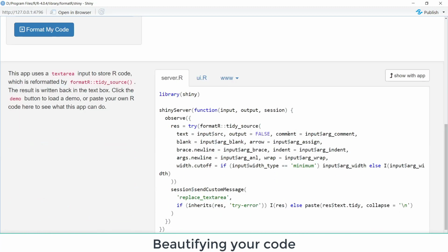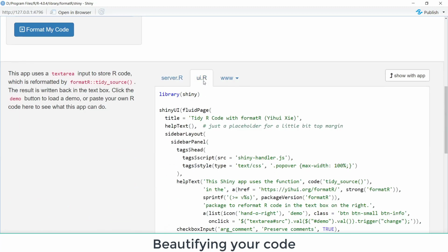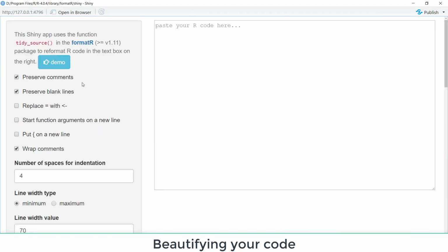Here you can see it's a Shiny application. If you are comfortable with Shiny, you can even make such kinds of applications, and here you will paste your code which you want to be formatted. Of course, whenever you open this kind of thing, you have other options to publish and so on. You have the option to open it in the browser.